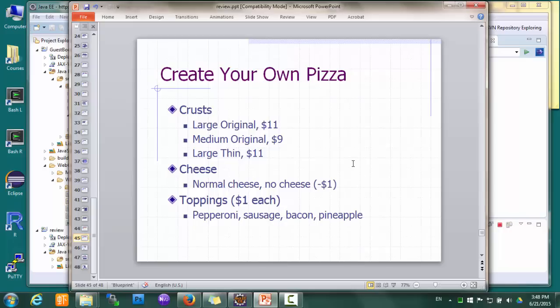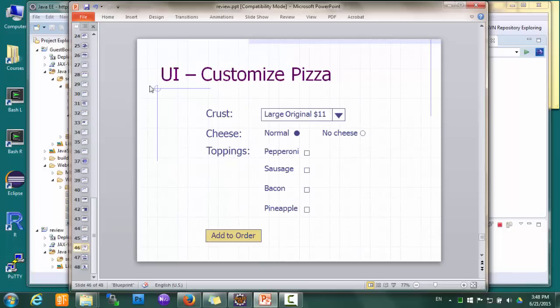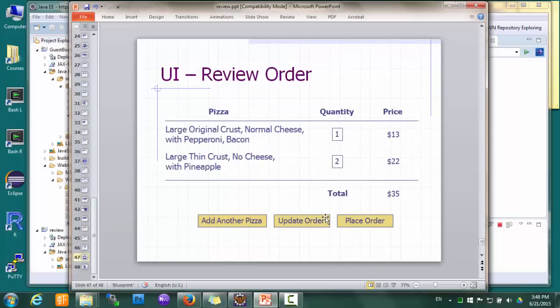So let's say this is what we want to do, and we want to then create a page like this where the user can pick the crust from a drop-down list, and then use radio buttons to pick whether they want normal cheese or no cheese, and then use checkboxes to select the toppings. And then we want to display an order page where it shows the order the user had picked, the quantity. We can also let the user update quantity to say I want 2 of this, 1 of this, and then it should display the prices and the total as well.